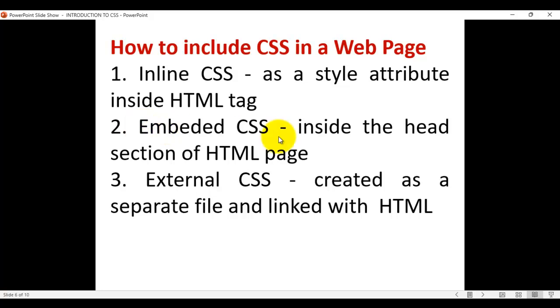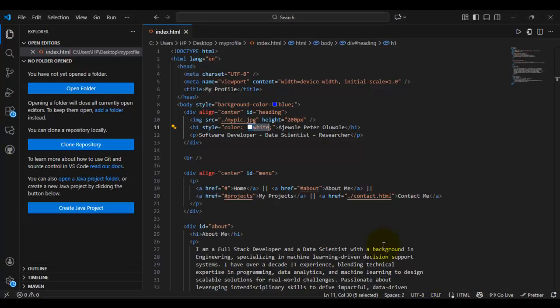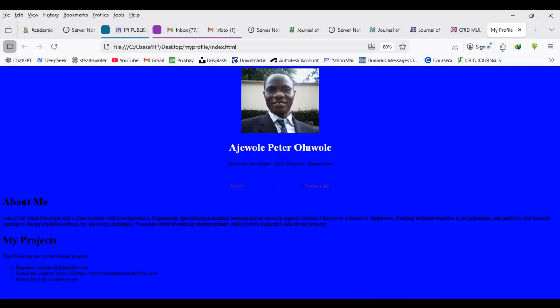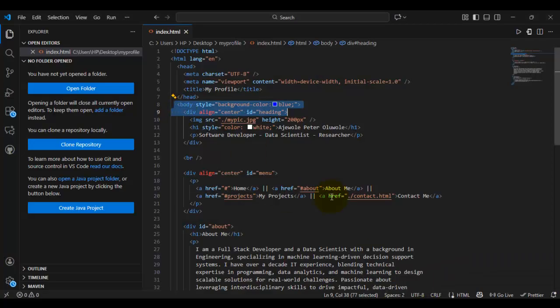We have embedded CSS inside the head section of the HTML page. Now, the difference between inline CSS and embedded CSS is that when you apply inline CSS, the inline CSS will only affect the element you apply it to, like the H1 here or the body tag here. But embedded CSS will affect the whole page. So how do we write embedded CSS? Please, I want you to pay attention to this.